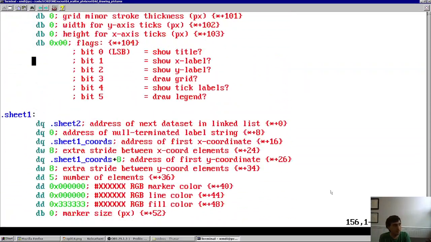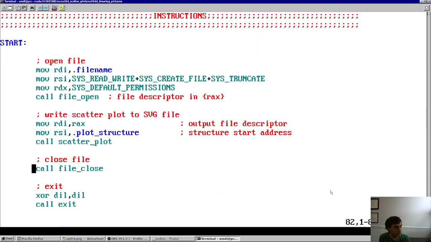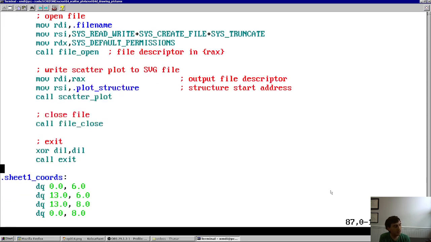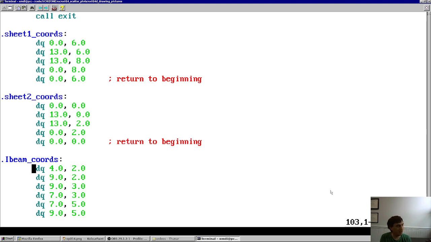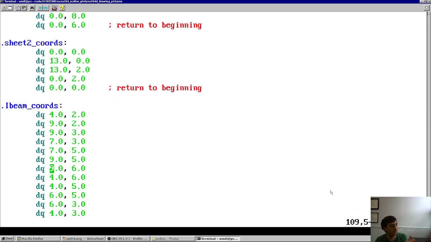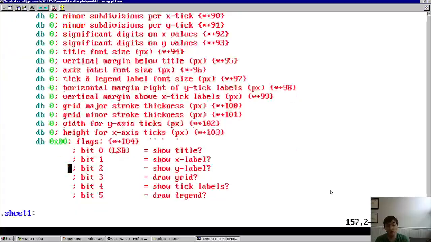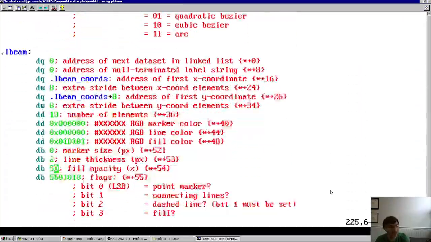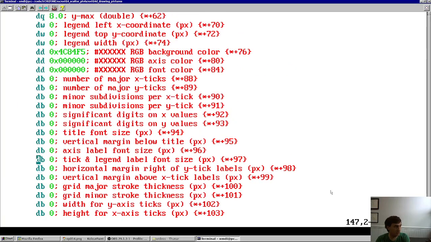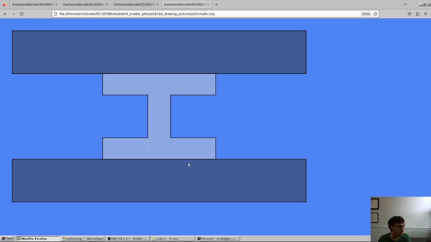So you can draw things like this, and I will show you how that looks in the code. So again, the main code is gonna be all the same as before. The same 4 steps: open the file, make the scatter plot, close the file, close the program. But now we have this data. So I have an X and a Y value for those shapes. So we're drawing those shapes with X and Y values on a grid. The top sheet has 5 points, the bottom sheet has 5 points, and this one has however many points for the I-beam. We have a different file name. But other than that, we're literally just drawing three different shapes on an image. And the last thing to point out is that the background color of that image was 0x4C84F5. I guess that turns out to be blue.